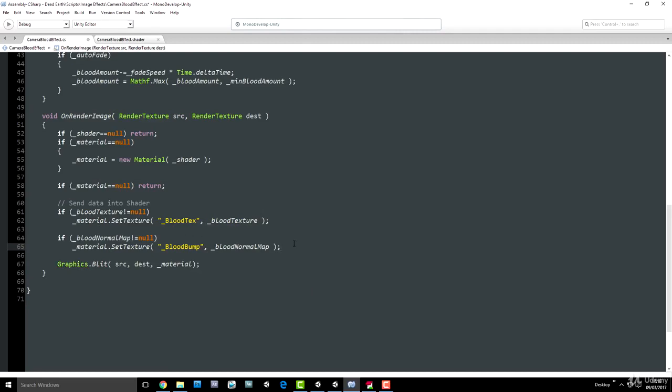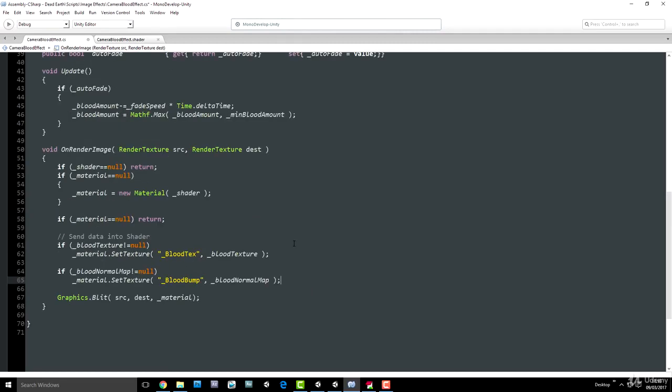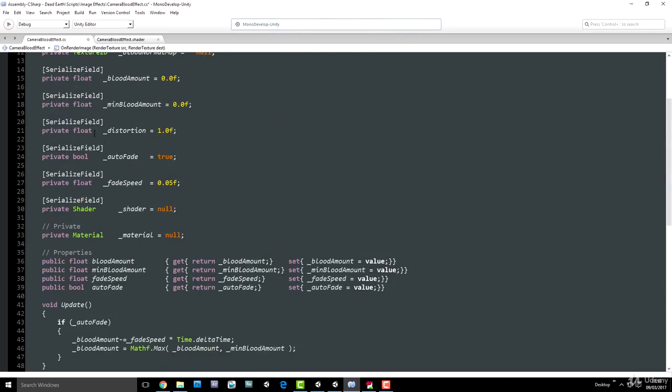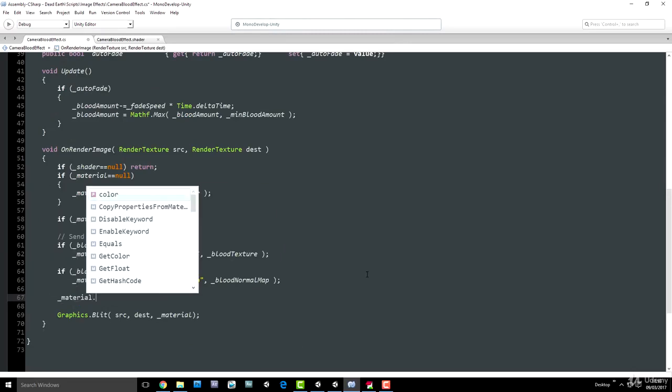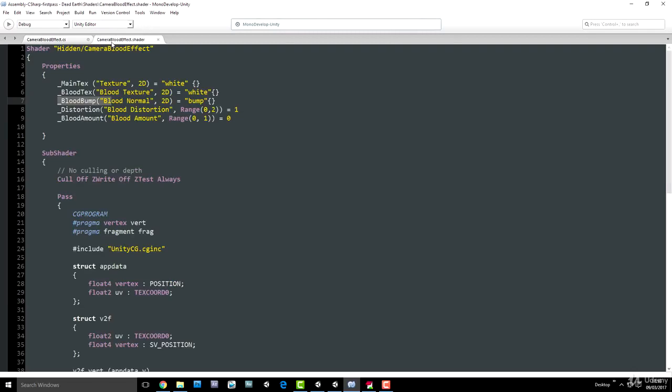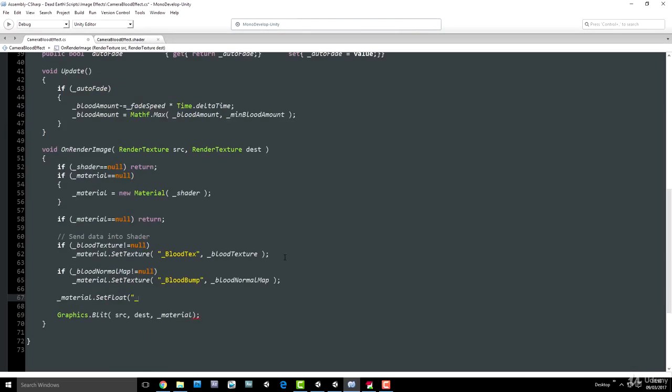So at this point now the shader that is attached to our material has access to the blood texture and the blood bump, but we've got some other things to send in as well. We also need to send in the distortion, and we also need to send in what the current blood amount should be. So distortion and blood amount are both floats. So we will say material.SetFloat. Go back to our shader, just remind myself what I called distortion, just distortion with an underscore like so. And pass in our distortion variable.